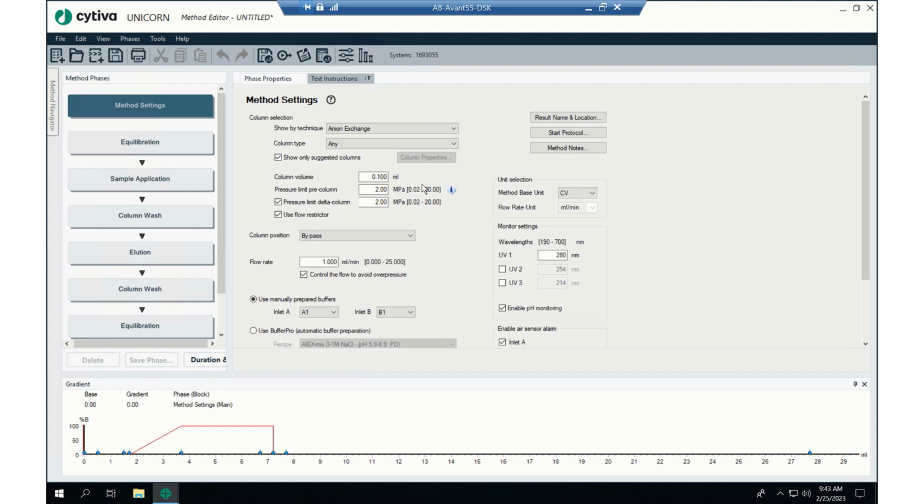Speaking of which, I want you to note that the flow rate is 1 mL a minute, and that's what it says for all of these phases right now.